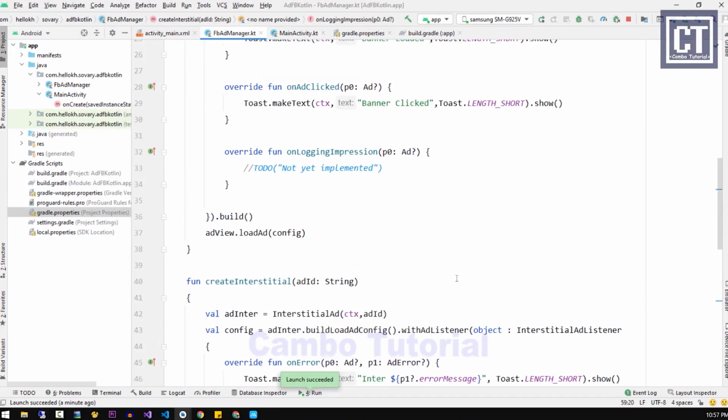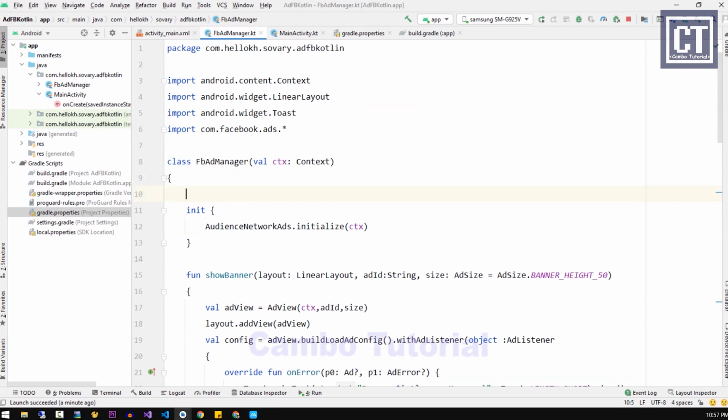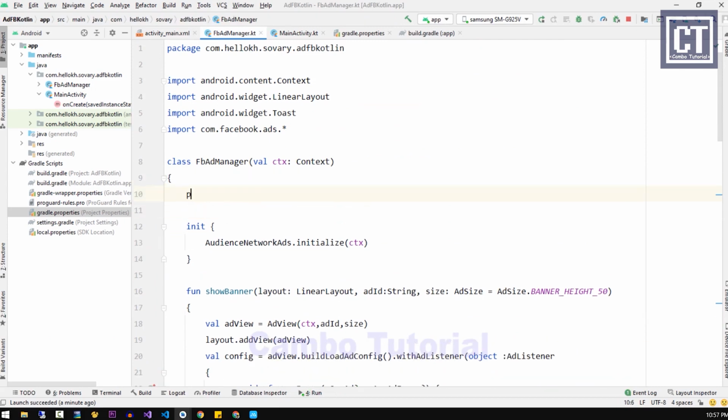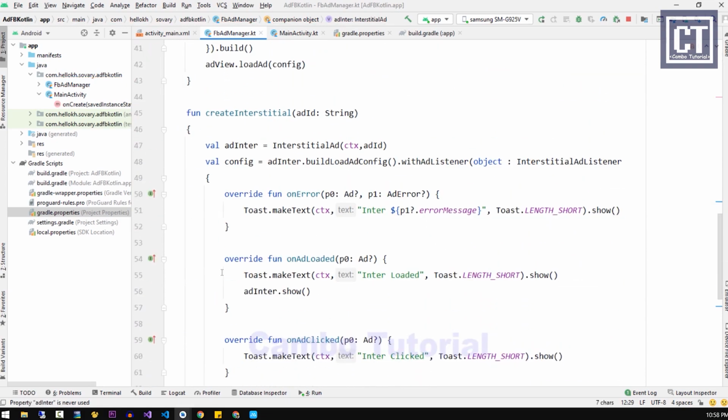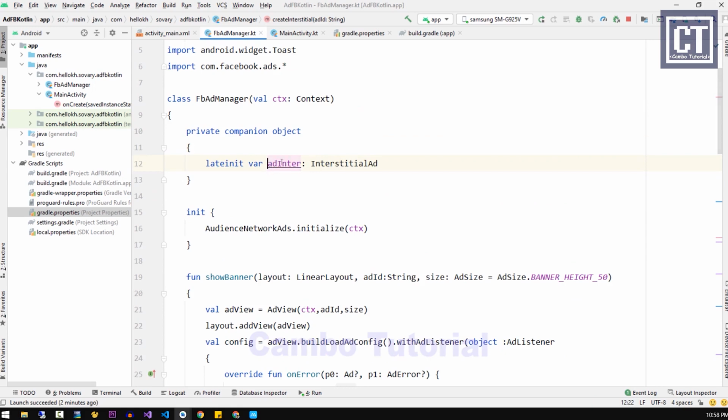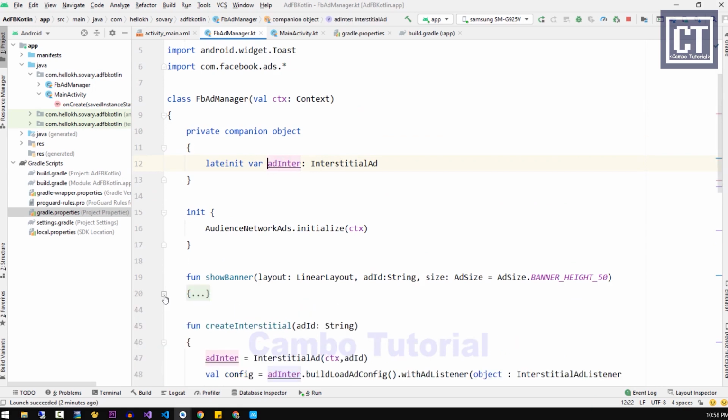So in this class, at first, we're going to define a companion object with an undefined full screen ad as a global variable. We're going to use lateinit to assign the instance later on. So in this function, we're going to assign that instance to the companion object. And now this variable can be used by any function in this class because we have defined it here.